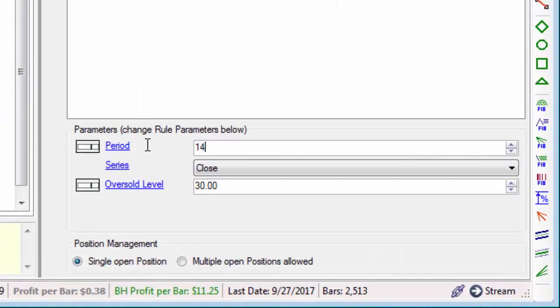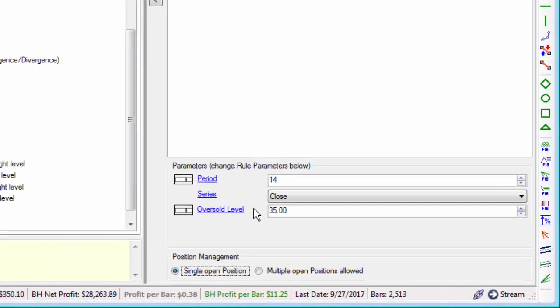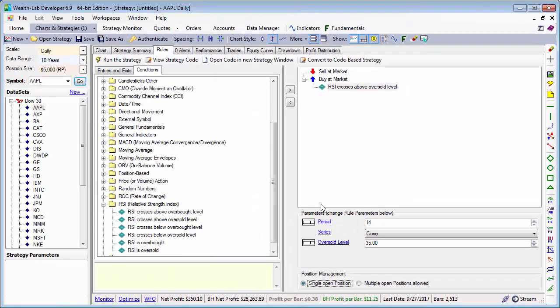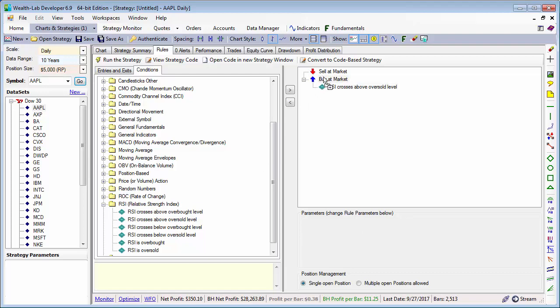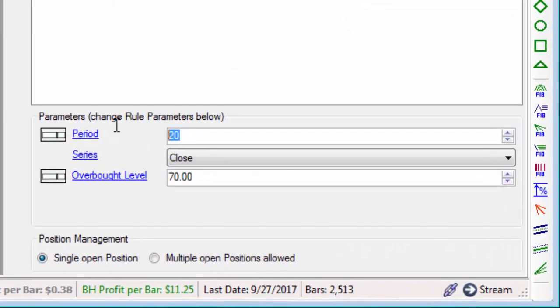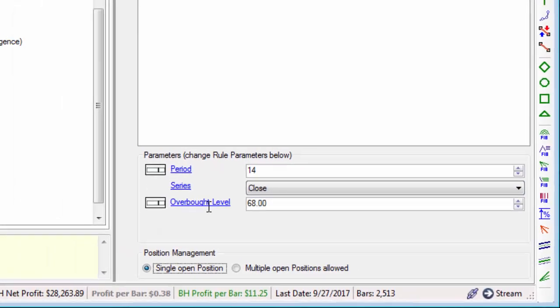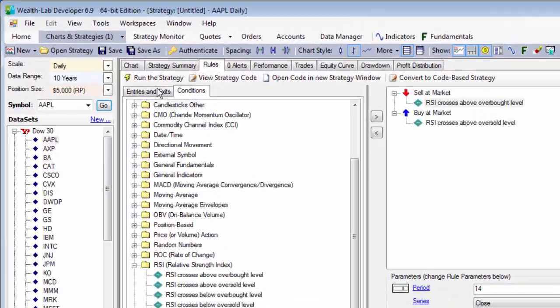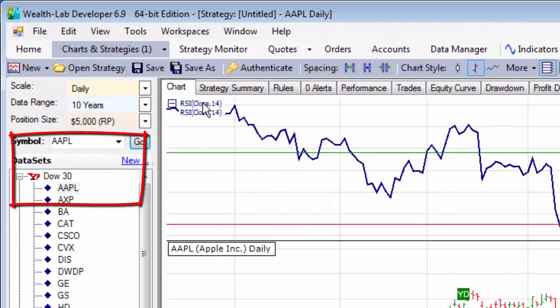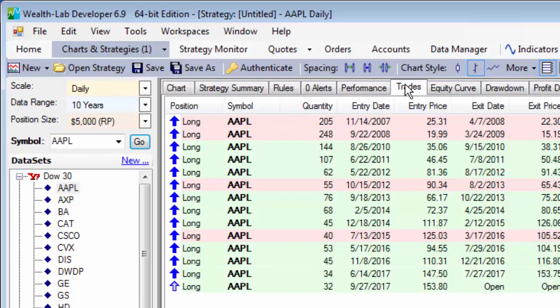In the parameters pane below, you can change the condition's properties. Next, I'll drag a RSI overbought condition and drop it on the sell at market rule. Notice that this is a different RSI indicator with separate properties. So if you want the same RSI period used in the buy rule, you need to make it the same. The strategy will execute on the symbol or data set selected in the data tree.